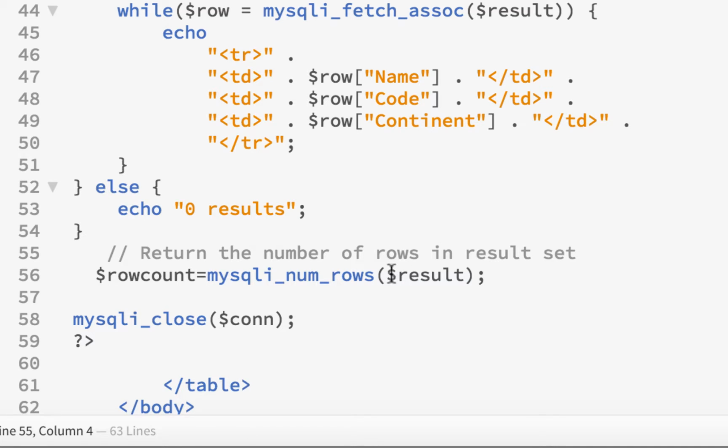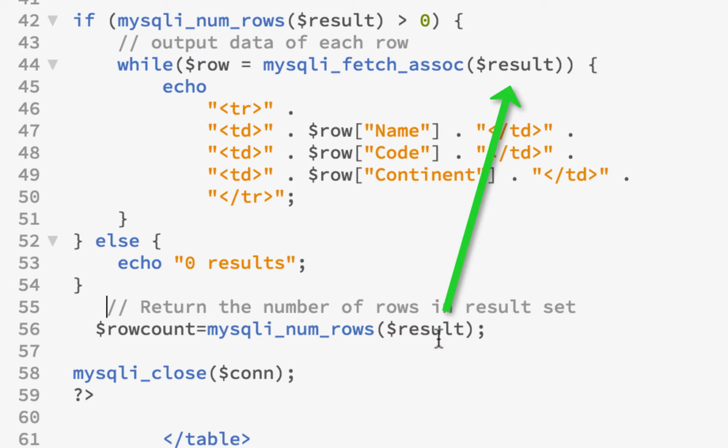Notice that it's using result. So it's setting a variable and it's using result, and we already have result here, so it's using the same thing. That variable is our result. The only thing new here is this row count, a new variable that's created, and it's basically running the function on our result. So it should give us a number of rows. Now we need to echo it. That's what we don't have.